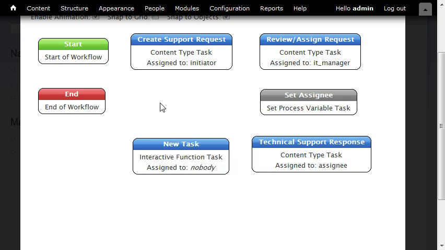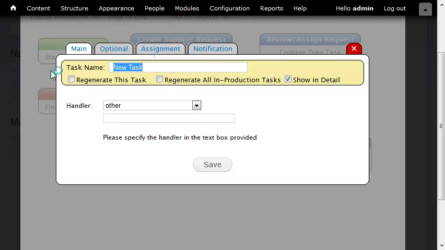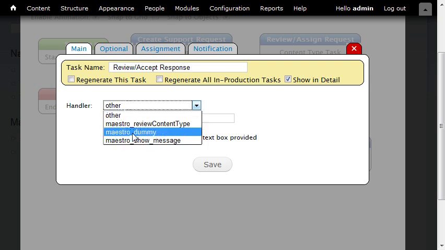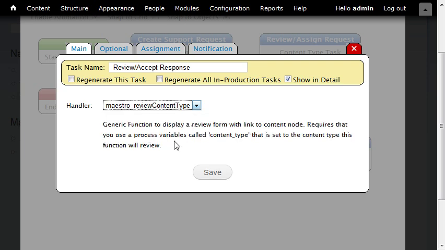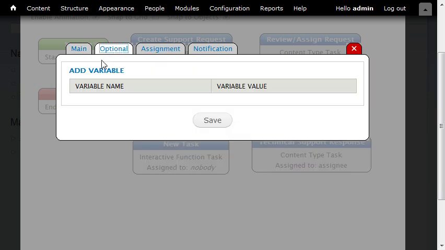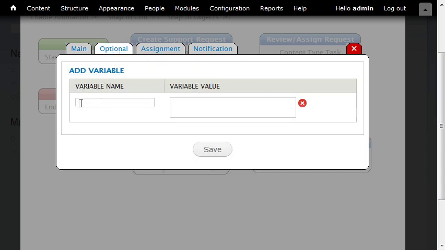For this task, we are going to use the interactive function task. There is a nice interactive function that has already been written to accept or reject a content type. This is the Maestro Review Content Type function. We'll see in a few minutes what the interactive function looks like, but if you want more information about this task, check out our blog at nextide.ca, where Blaine has just created a complete description of how to use the interactive function task.